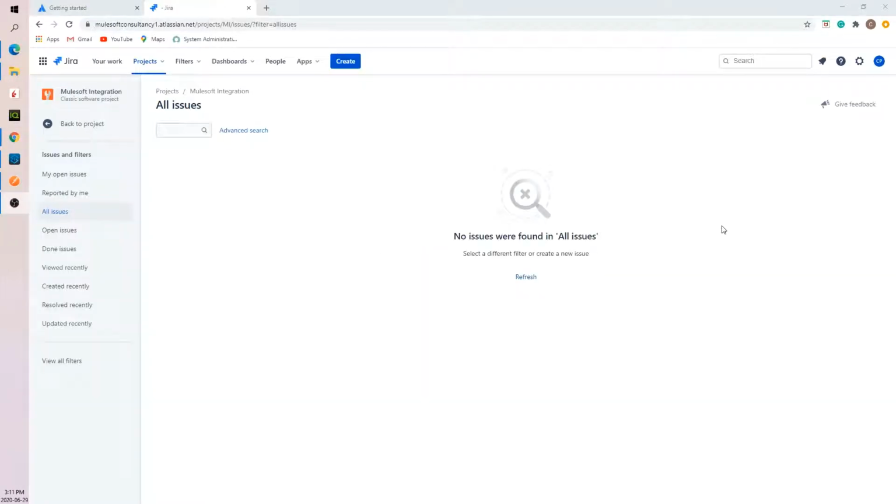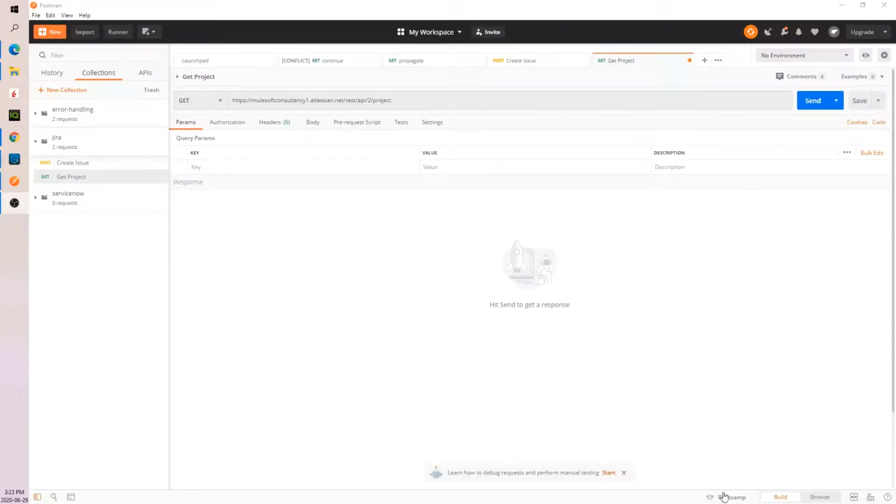Okay, now we have landed here on the Jira page, and as you can see our project here, Mulesoft Integrations, and under that you can see all issues, open issues, done issues, all the related issues, how you can access those. So now we are going to create an issue with the Jira REST API, and that issue should be seen here. This is just a test to make sure that the Jira REST API works for us. Now we are going to see how to get the project data from Jira using the REST API first, just to make sure that the REST API works for us.